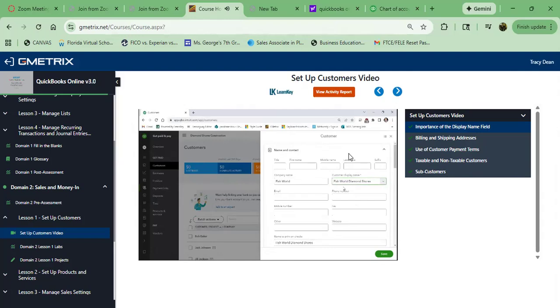You might also like to know that the display name is the only piece of information required to add a customer. To save the new customer, I could select Save. I will hold off on saving this entry, and over the next few lessons, we will continue to fill out this customer's contact information.